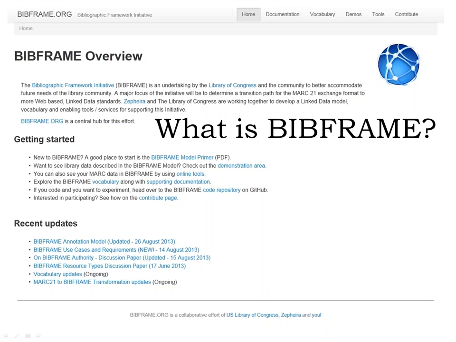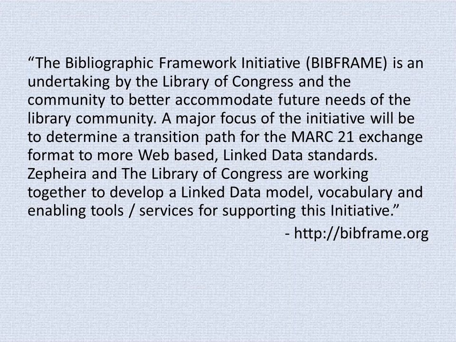So what is BibFrame? BibFrame is not quite an acronym, I guess, but an abbreviation for the Bibliographic Framework Initiative, which is an undertaking of the Library of Congress. You'll see they always put it in all caps, even though it's not technically an abbreviation. I'm not sure why. But it is a project, like I said, started by the Library of Congress, and here's a quote from some of their statements about what it is.